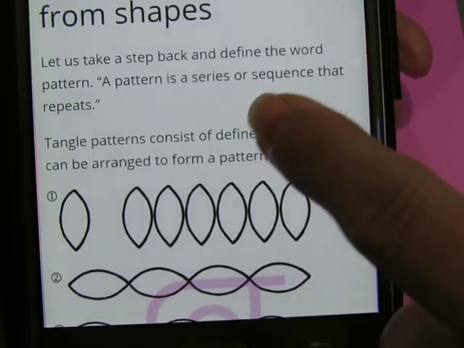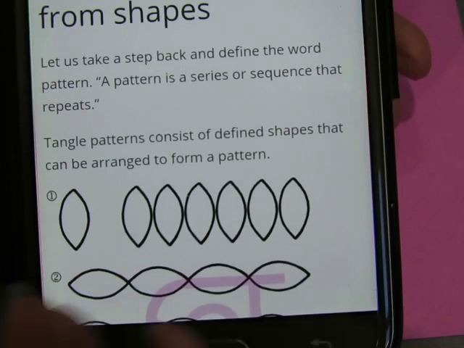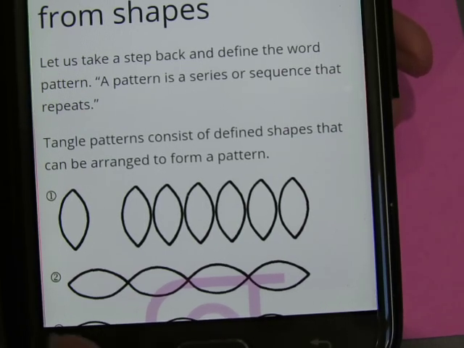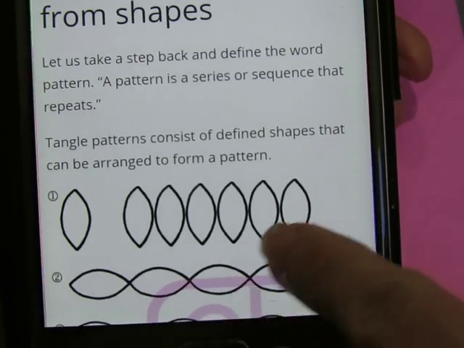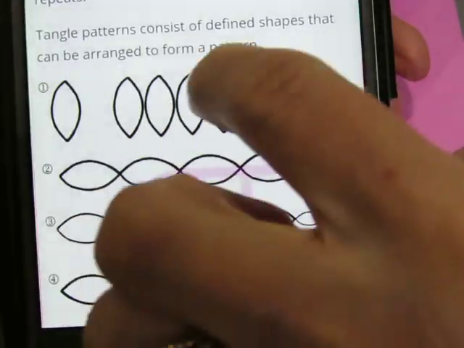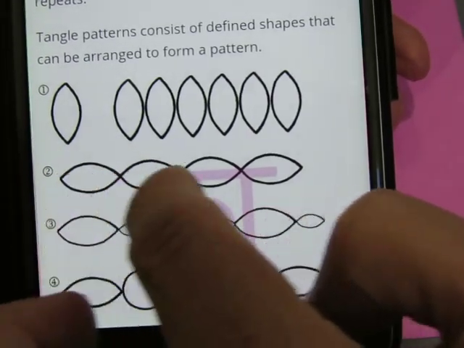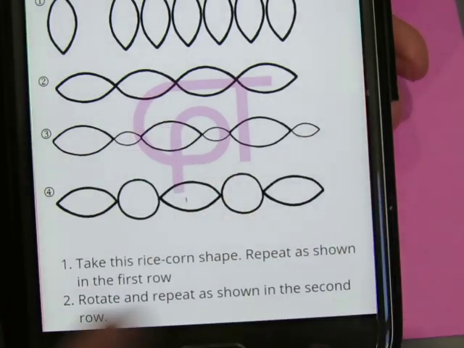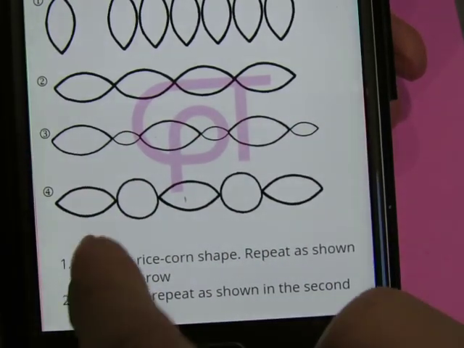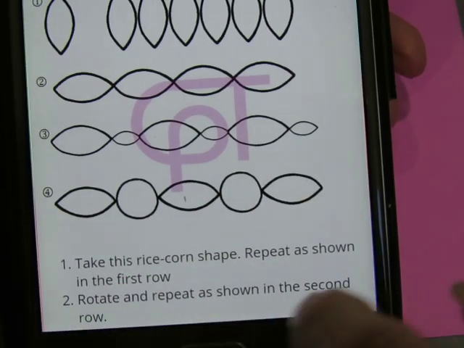A pattern is a series or sequence that repeats. That's all it is. So tangle patterns consist of shapes that are arranged to form a pattern. Here's the rice shape going in a vertical manner, repeated to make a pattern. Here it is going horizontally to make a pattern. Here it is with a large one and a small one to make a pattern. Here it is with a large one and then a round to make a pattern.